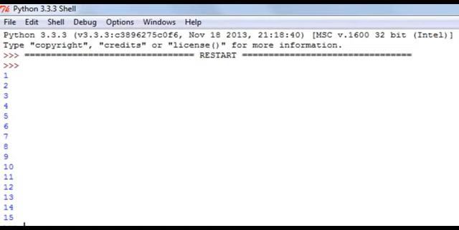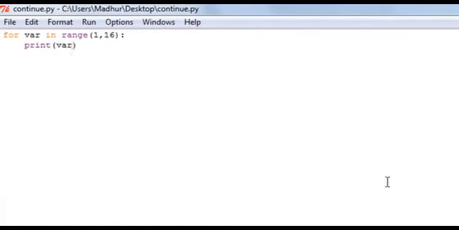Now let's say I want to skip a few iterations. That is, I do not want to display numbers between 13 and let's say 13 and 9, right?